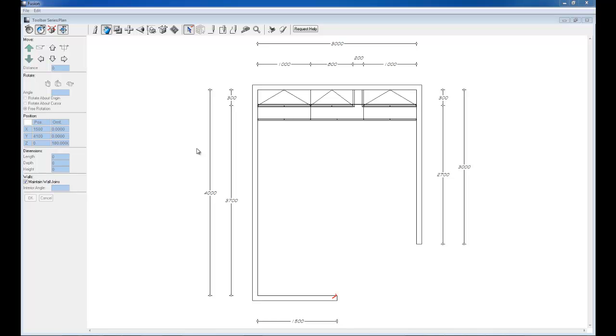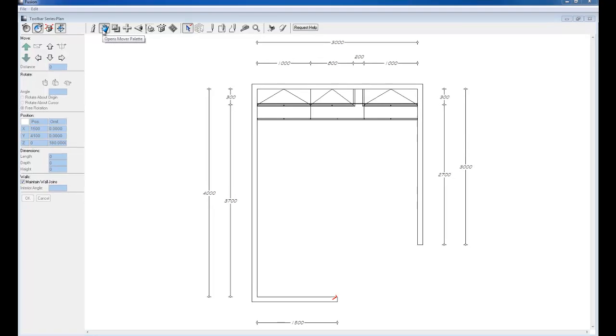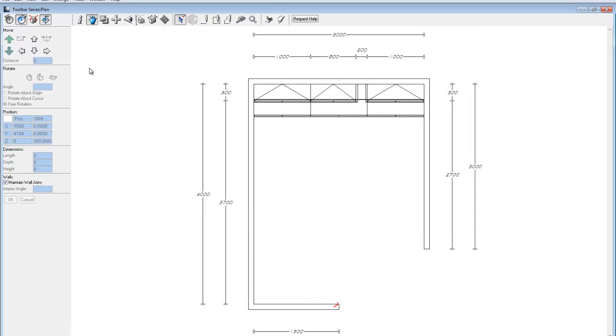In this video tutorial, I'm going to be covering the functionality that we find in the mover palette on the Fusion toolbar. When we have the Fusion toolbar mover palette selected, we are presented with this window pane. Let's start at the top.